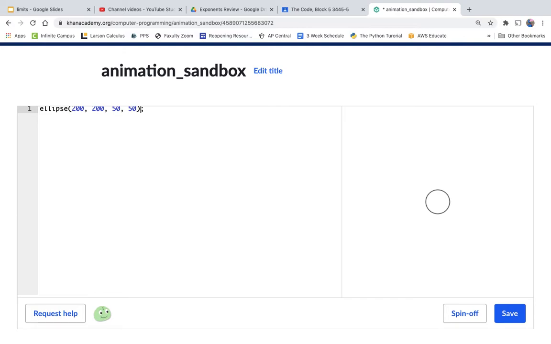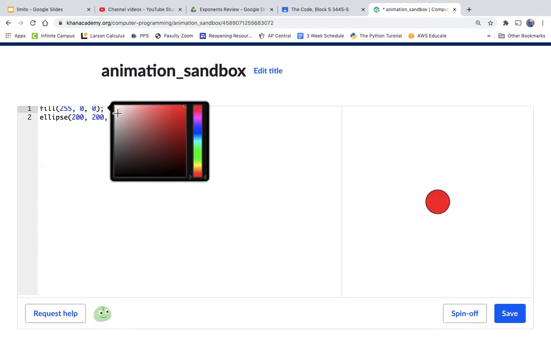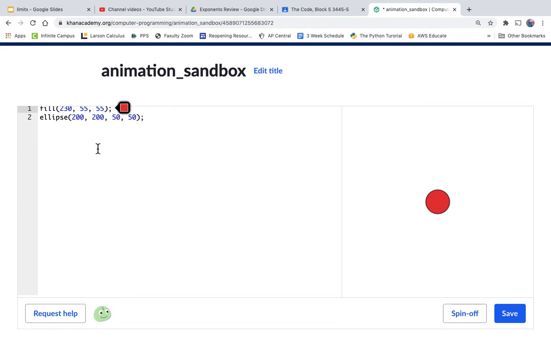And let's give it a little color. So before our ellipse command, let's change the fill color. So we'll just take fill parentheses, and our color picker pops up, and let's just take red, and that's great. And so now we've got a red circle in the middle of the screen.